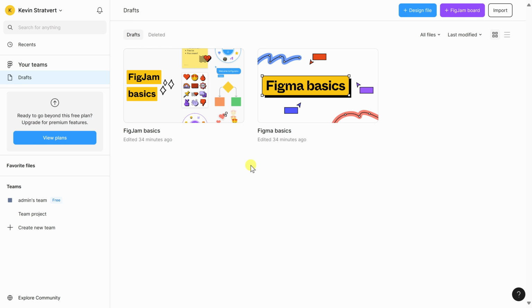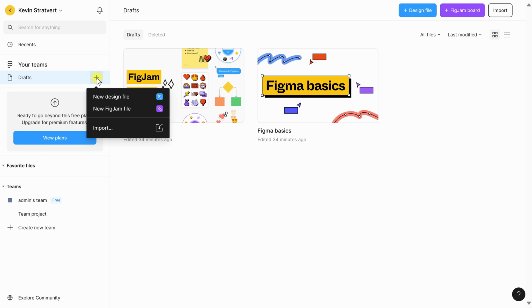To add a new design within drafts, you could simply hover over drafts, and over here on the right-hand side, you'll see a plus icon, and here you could add a new design file or a new FigJam file. You could even import files from your computer.